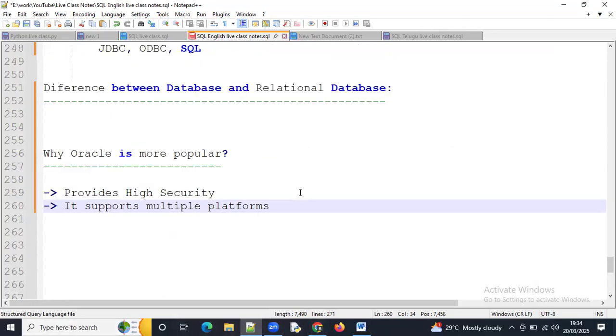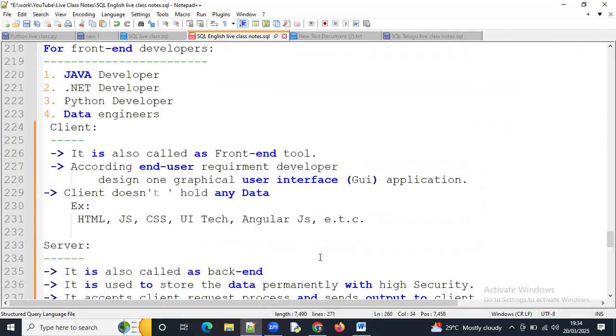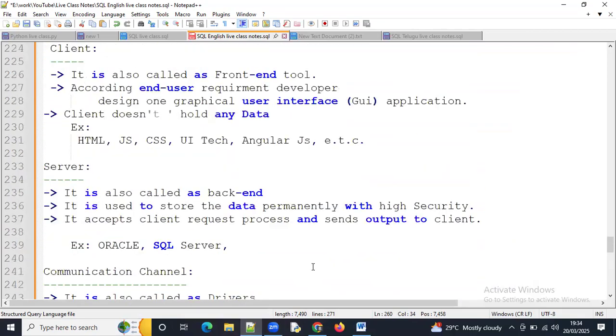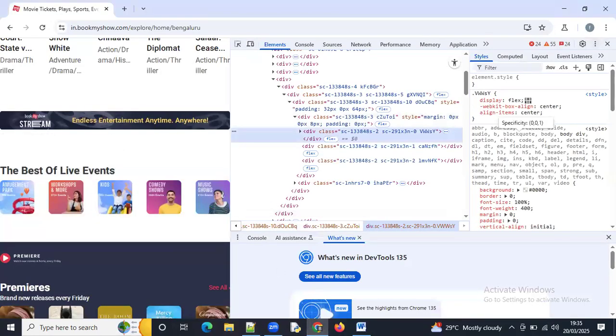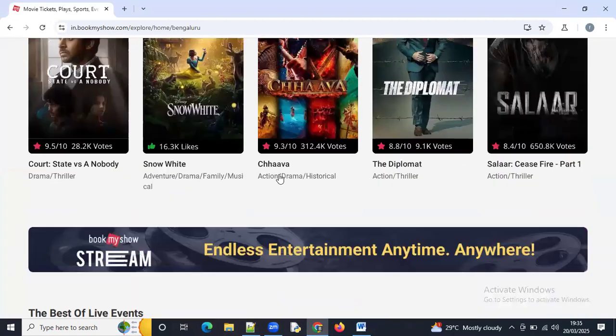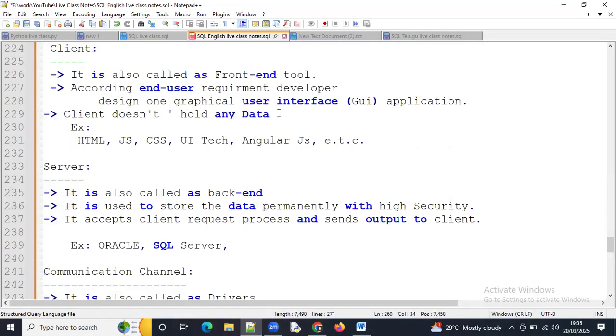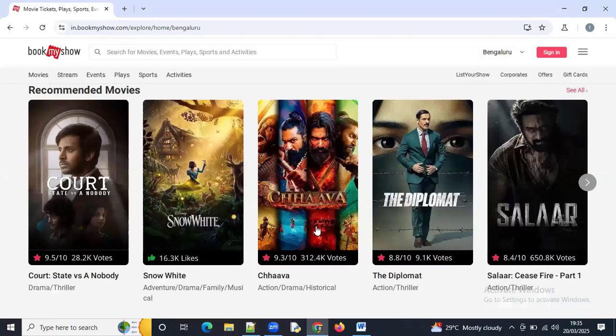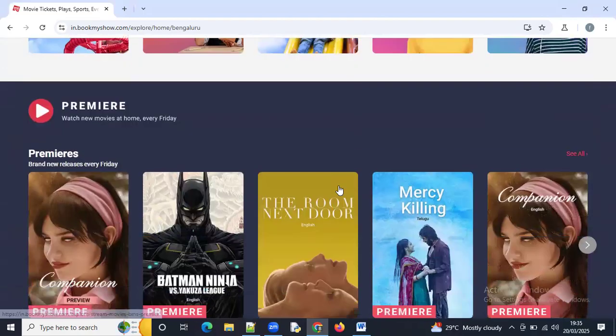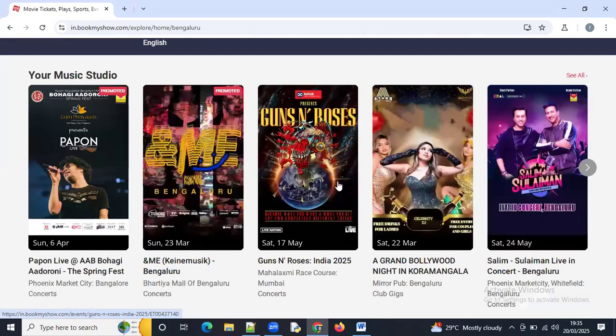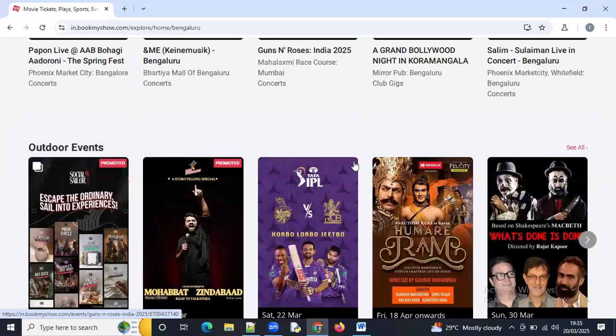This is about today's session. Before closing the session, let's have an overview of what we have discussed in this class. First we discussed the client. What is a client? Client is also called a front end tool. According to end user requirements, the developer will design the graphical user interface, whatever the user can understand. The developers will design this website, and not only this website, any website.